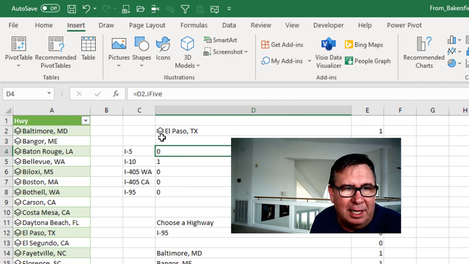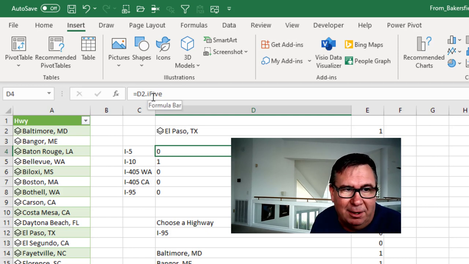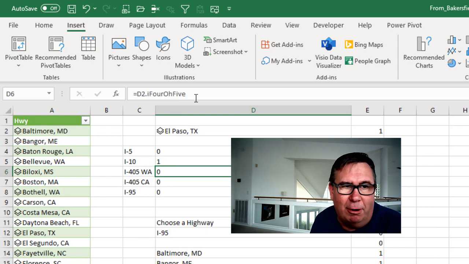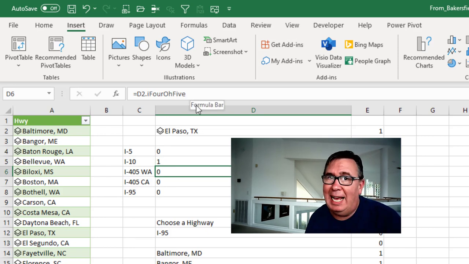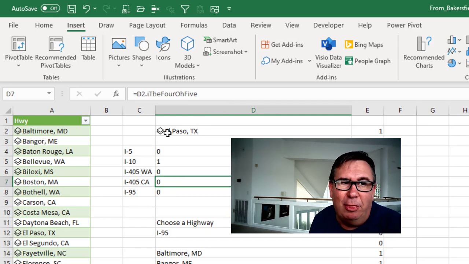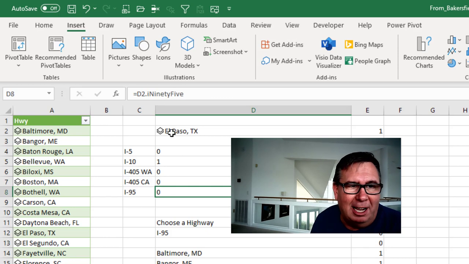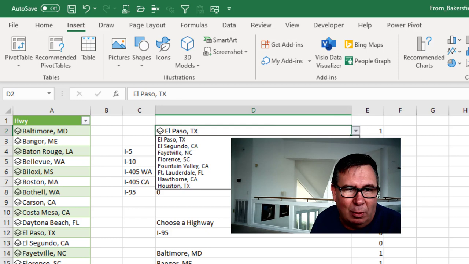And then here, check this out, equal D2. D2 is a data type that's coming from Power Query, and I have fields: the I-5 field, the I-10 field, the I-405 field. Now that's the one around Seattle. There's another 405 that's down in California, but that's known as the 405, right? So I-405 or I-95 will tell you, for each city that you choose, which routes run through that.